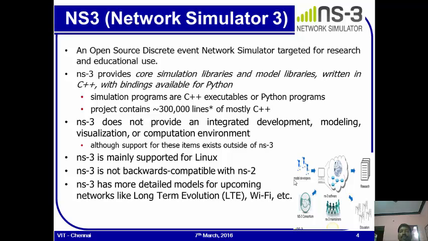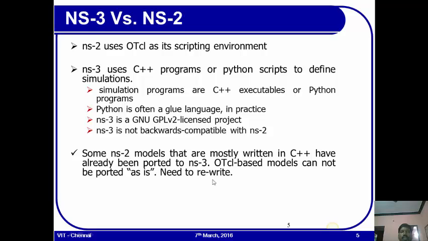NS3 does not provide any integrated development, modeling, visualization or computational environment. It is mainly supported on Linux, not backward compatible with NS2. NS3 has more detailed models for upcoming networks like long-term evolution, 4G, 5G, IoT, Wi-Fi related applications. NS2 is basically written in OTcl, that is Object Tool Command Language, as a scripting environment, whereas NS3 uses C++ programs or Python scripts to define simulations.